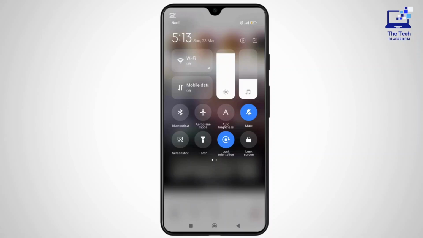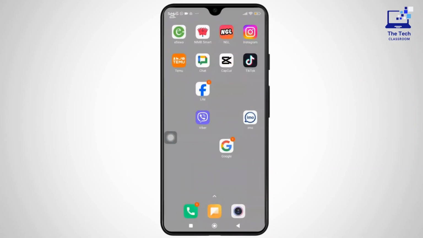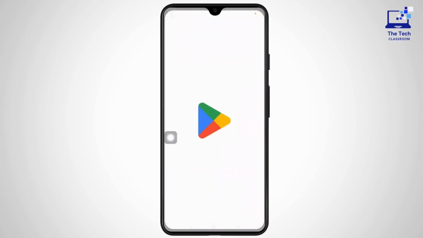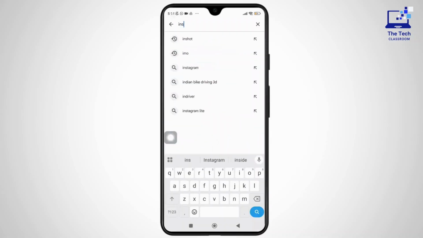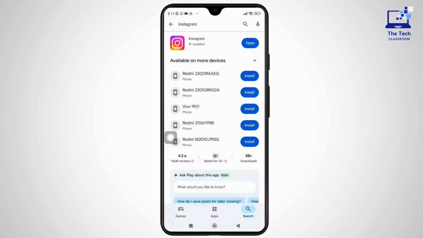Okay, now with this, let's go to another step, that is to check Instagram updates. So if switching to mobile data didn't work out, the next step is to check if your Instagram app is up to date. And here is how you can do it. The first thing you can do is open the Google Play Store, and once you have opened it, simply search for Instagram in the search bar and make sure that the Instagram app is up to date.